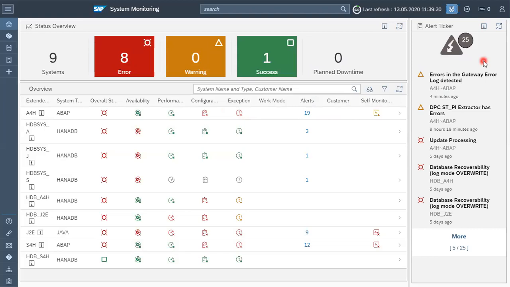So let me explain the topmost header of this system monitoring view. Here we can see the first is a status overview, in which the first box will show the number of systems. The second one, number of errors, means how many systems are having an error status, warning, success, and planned downtime. These are the tiles, or you can say the status of the overall landscape or systems which you have selected in the scope selection.